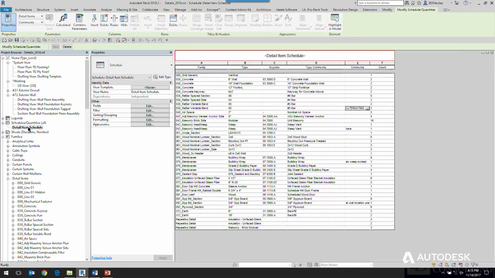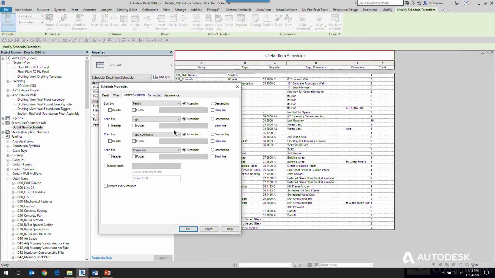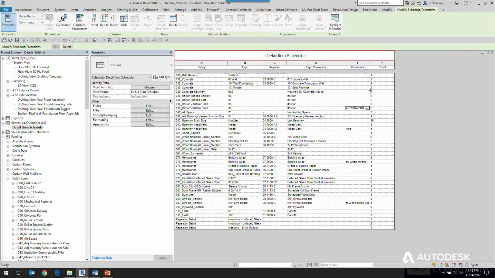So now I've got this schedule going through and setting it up. Like I said, this schedule is set up by family type, type comments, and then just comments. So I can check to see, hey, am I getting standard comments as people go through? I personally always add count, so I can verify how many instances there are. The downside to the detail schedules is that it will give you the masking regions as a blank line, and you can't filter them out unless you add a comment to every single masking region. So you will probably have a blank line at the top, which is every single masking region in your project.